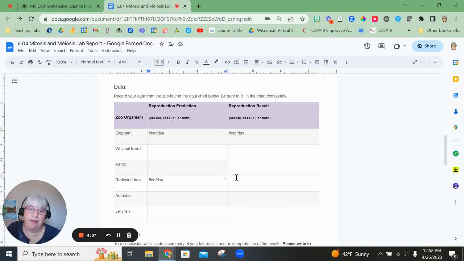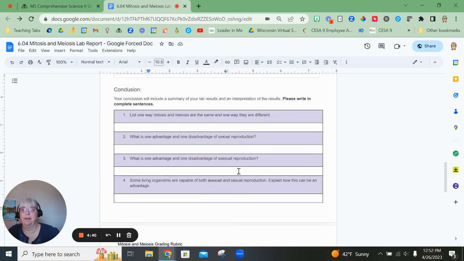So make sure you're putting things in the correct spots, and then come down and answer your conclusion questions. Make sure your conclusion questions are written in the form of a complete sentence. I suggest starting with part of the sentence as your answer. List one way mitosis and meiosis are the same, and one way they are different.